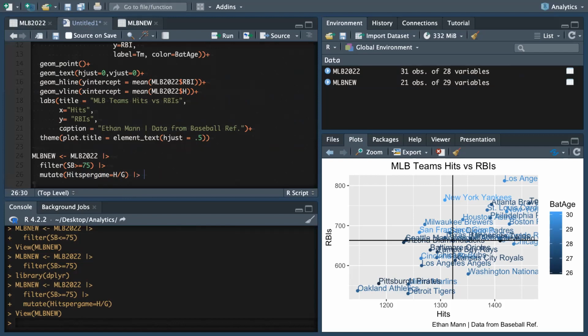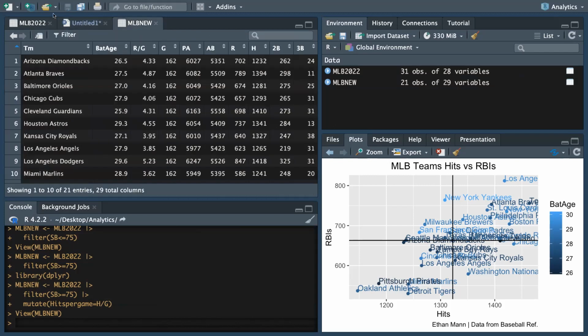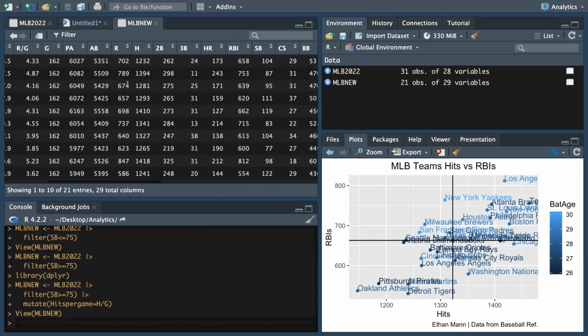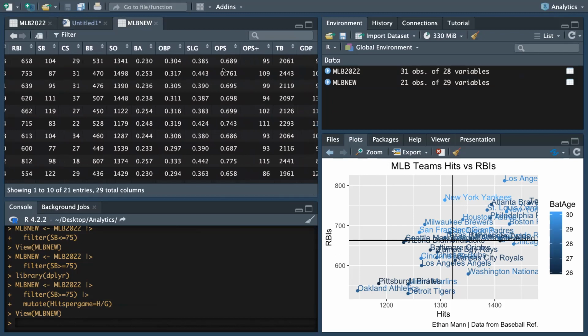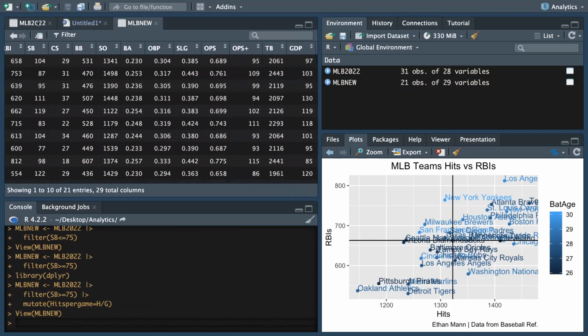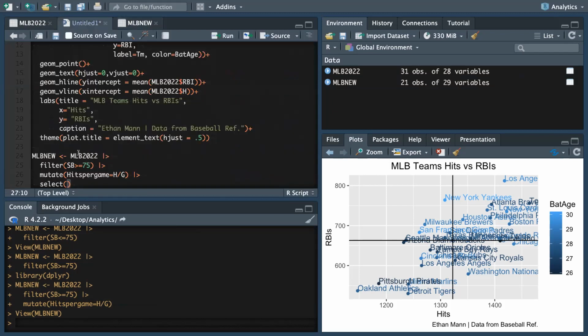And then I think the last thing that we're going to do is select, parentheses. So with select, you only get what you want to see from a certain data set, like MLB new. Let's say we don't want to know what their OPS is or their total bases. So from this code, you want to click select, and within the parentheses, you want to type in whatever you'd like to see.